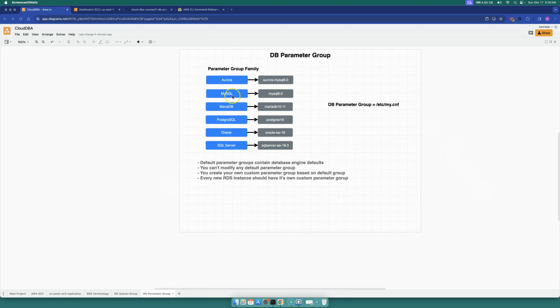The rule of thumb is whenever you create a new RDS instance, you create a new custom parameter group for it, and the resource name should match. It is just a recommendation, but say there are 10 RDS instances. How would you distinguish between them? So the proper way is to name the parameter group based on the RDS instance.